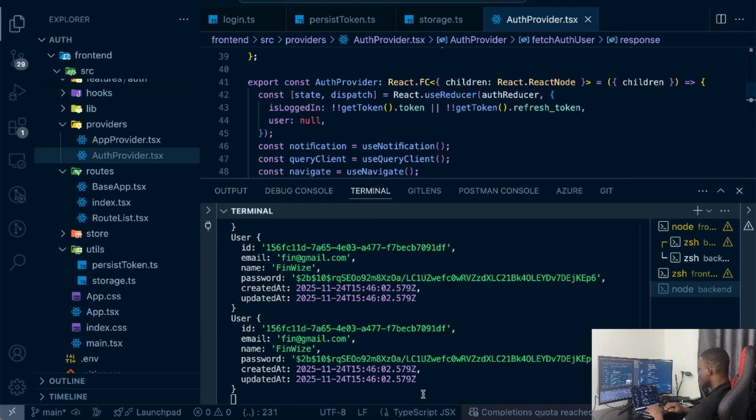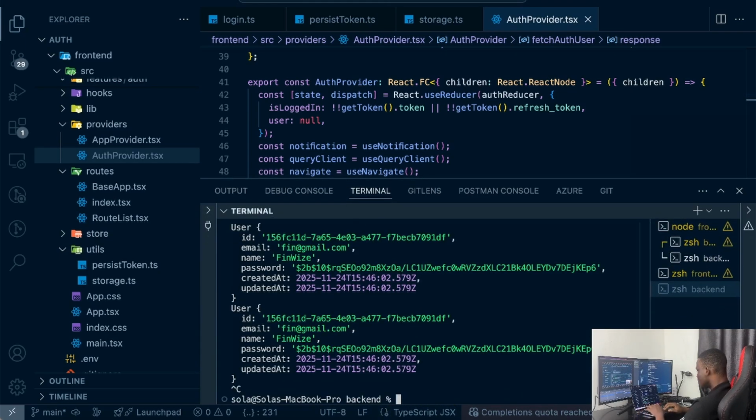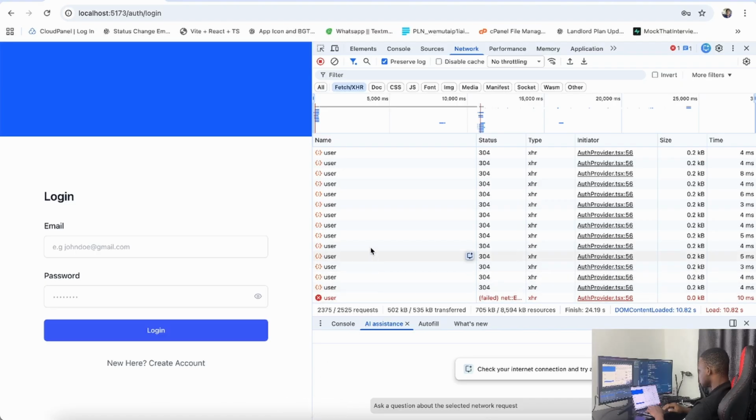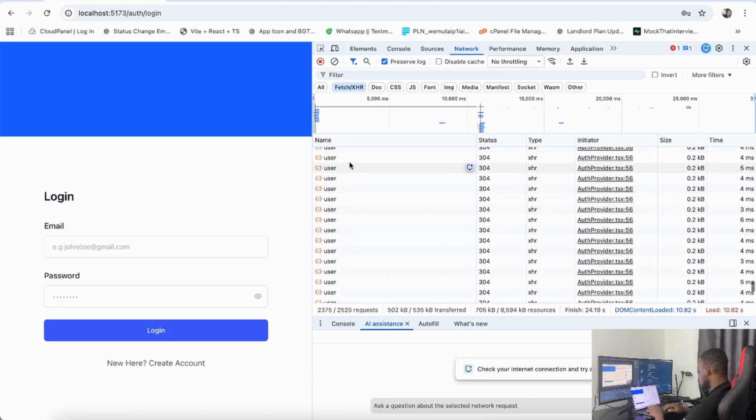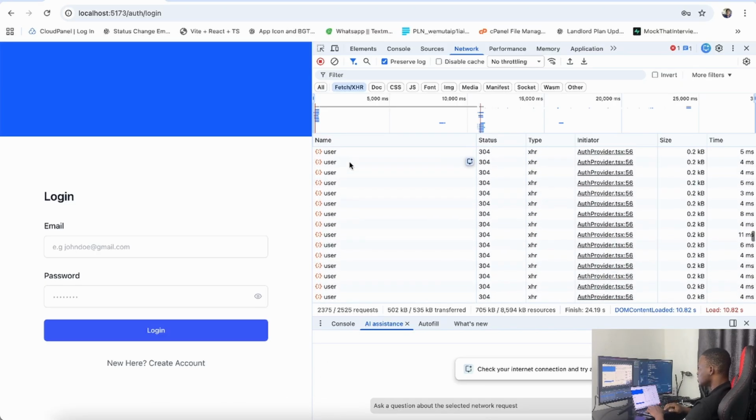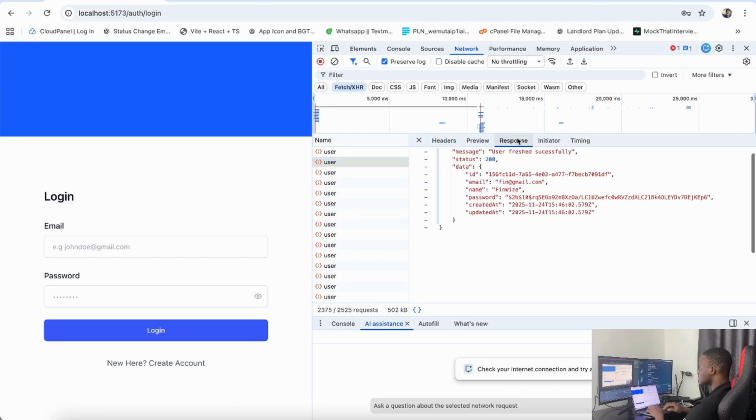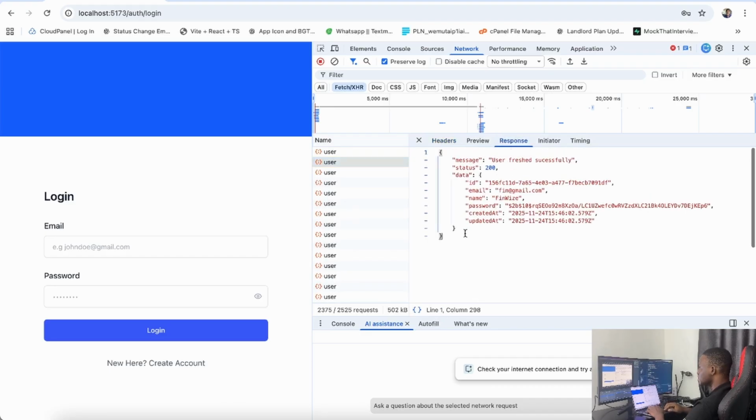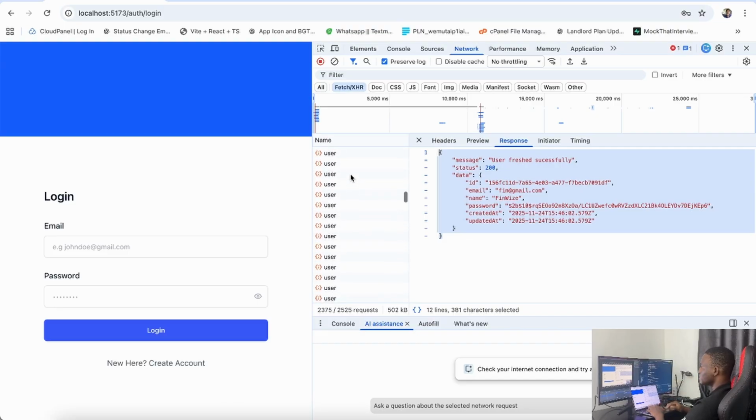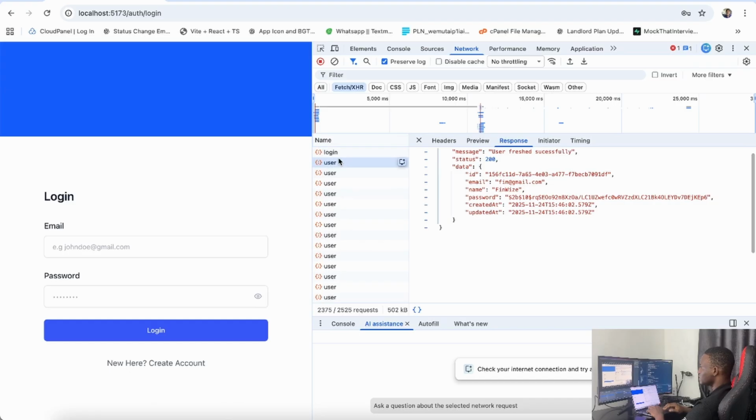So definitely we have a bug right here. Let's close that. We have a bug right here. Let's see, we're fetching the authenticated user, but we're getting a retry over and over again. So let's see where we're actually getting that wrong and try to fix that.